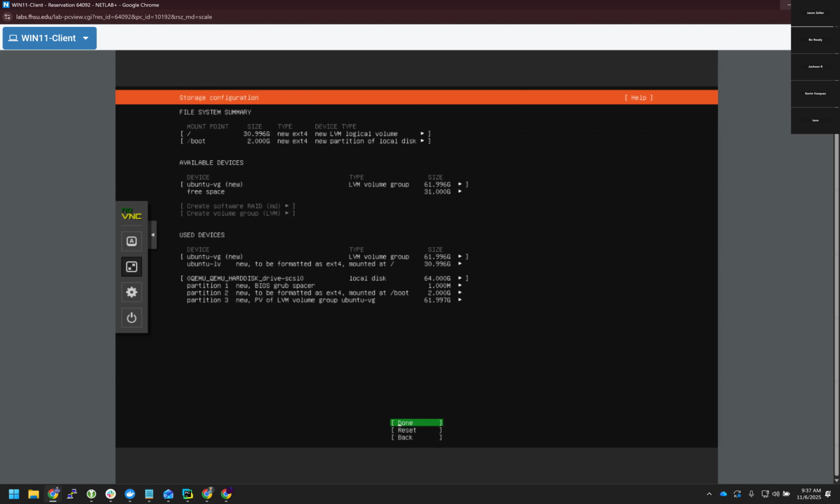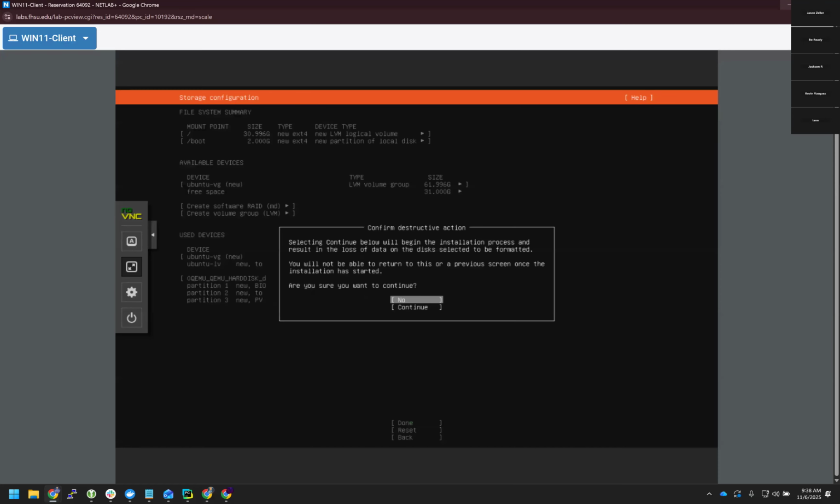Done. Just leave the defaults. Here it'll confirm the action because it's going to wipe the disk. Click continue.